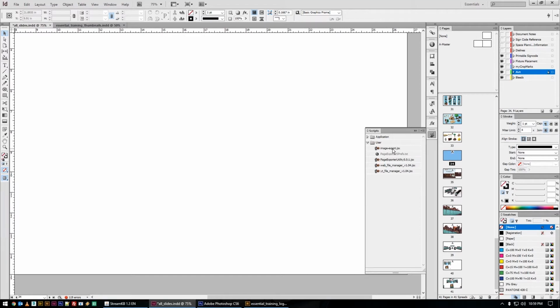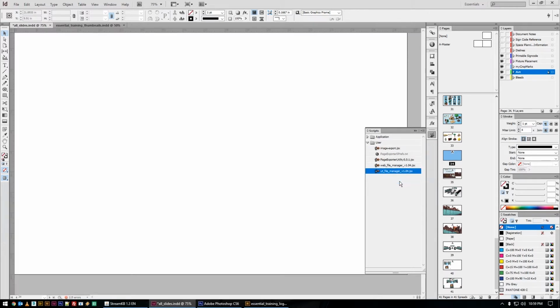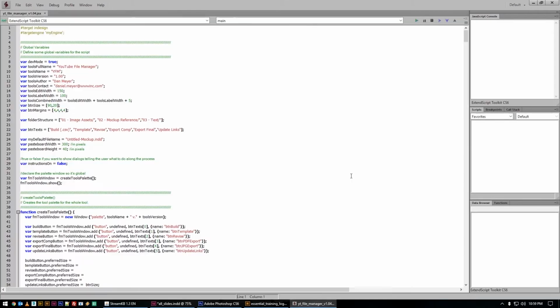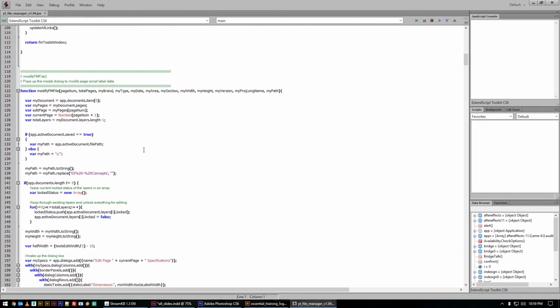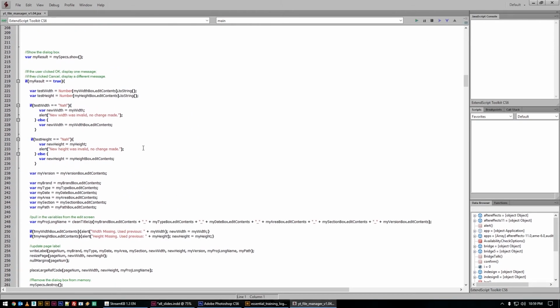If you're familiar with programming, you can actually get in there and hit edit on any of these scripts and modify things. It'll pop open the ExtendScript Toolkit and you can actually type it. It's all very similar to JavaScript. I think it is JavaScript. It's just JSX.